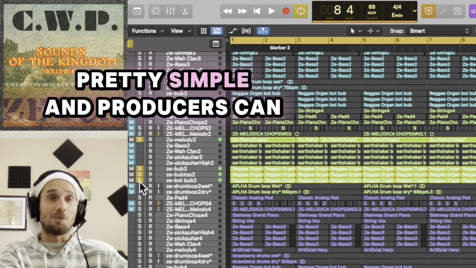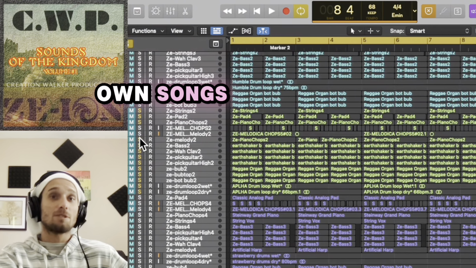Pretty cool melody, pretty simple, and producers can use it to make their own songs.